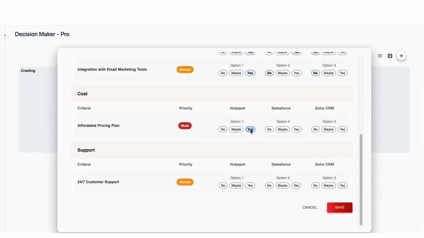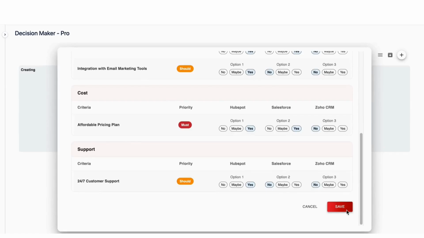Now begin filling in the scores for each option one by one. As you enter values, the fields will gradually populate. Continue until completed. And then click Save.